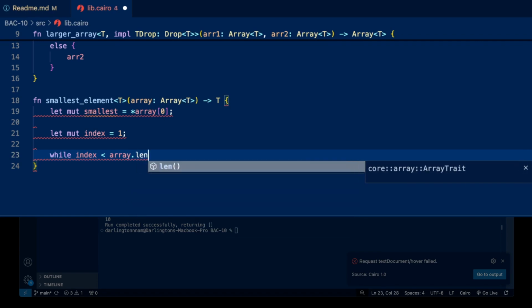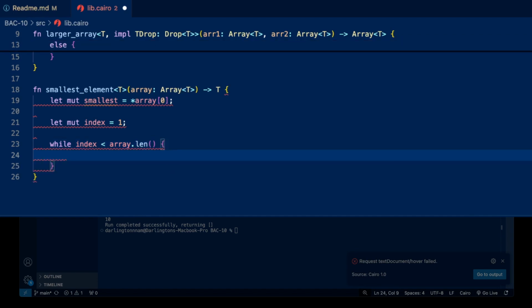Remember, the array index starts from 0. So we want to ensure we're comparing against the array.length, that it's always less than the array.length. So now what we're checking is that the index should be less than the length of the array. And as long as the expression evaluates to true, our while loop will continue to run.